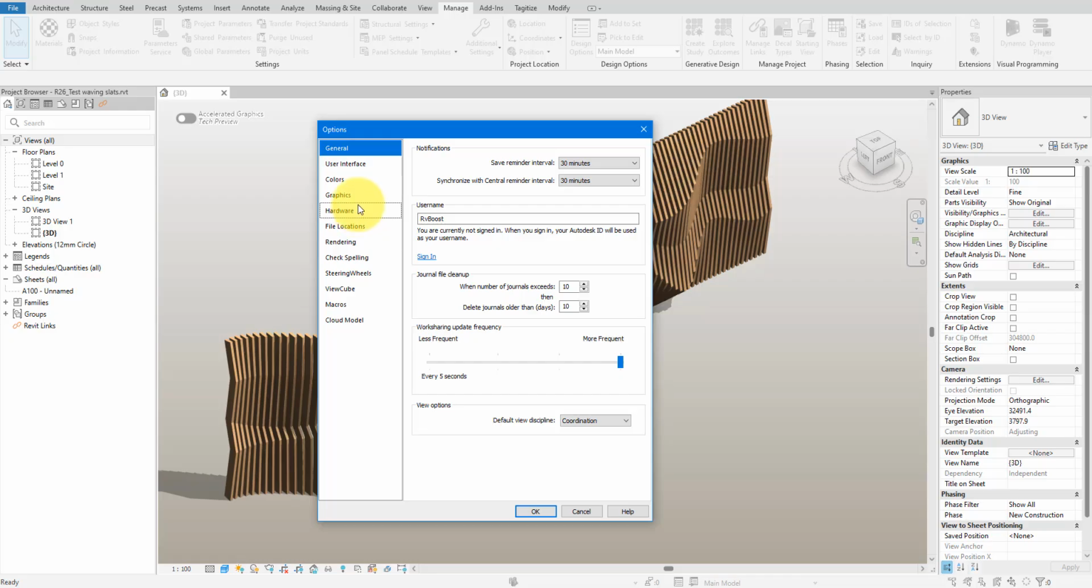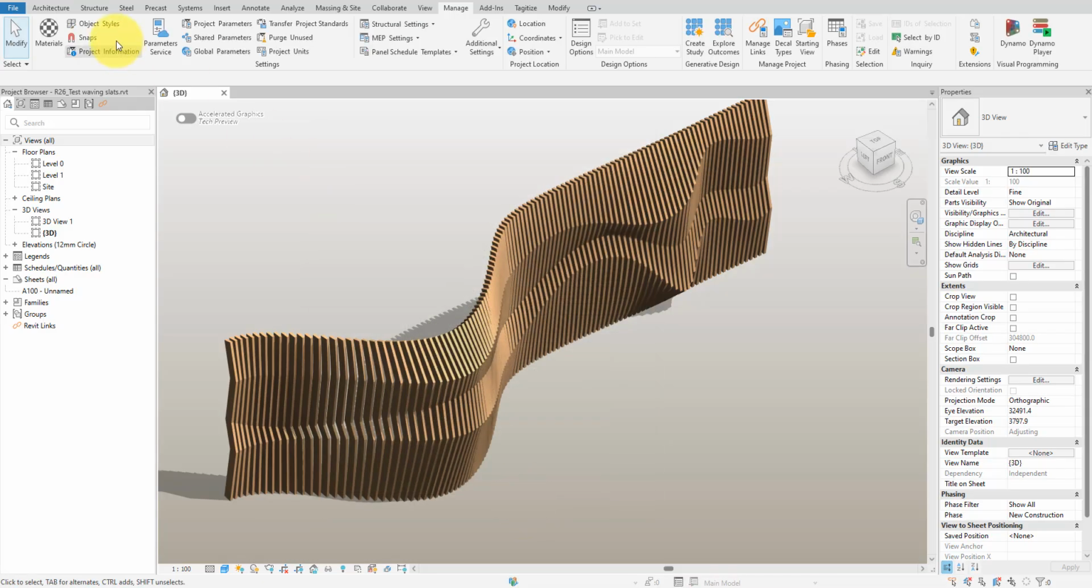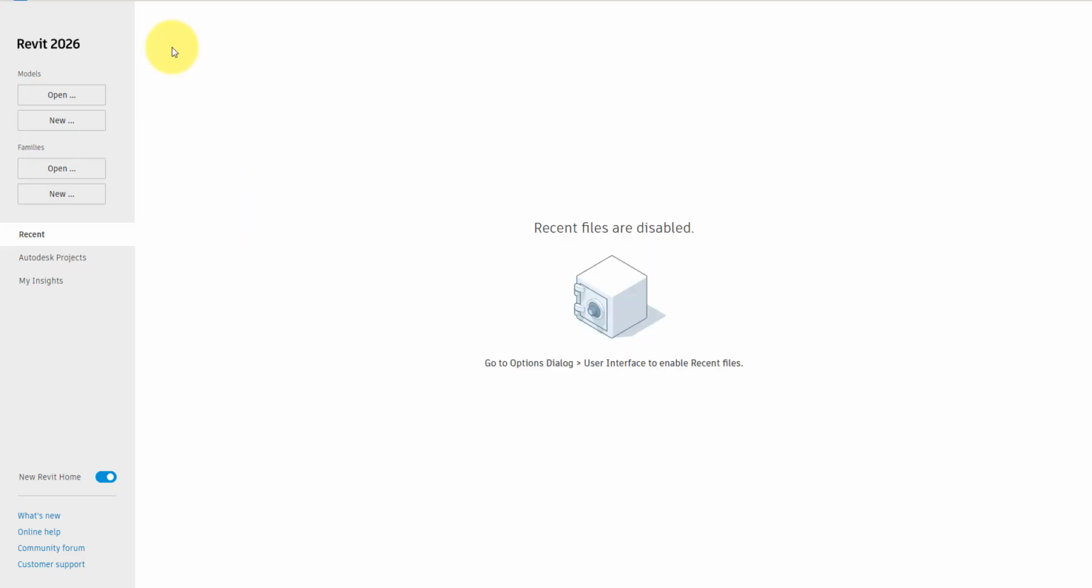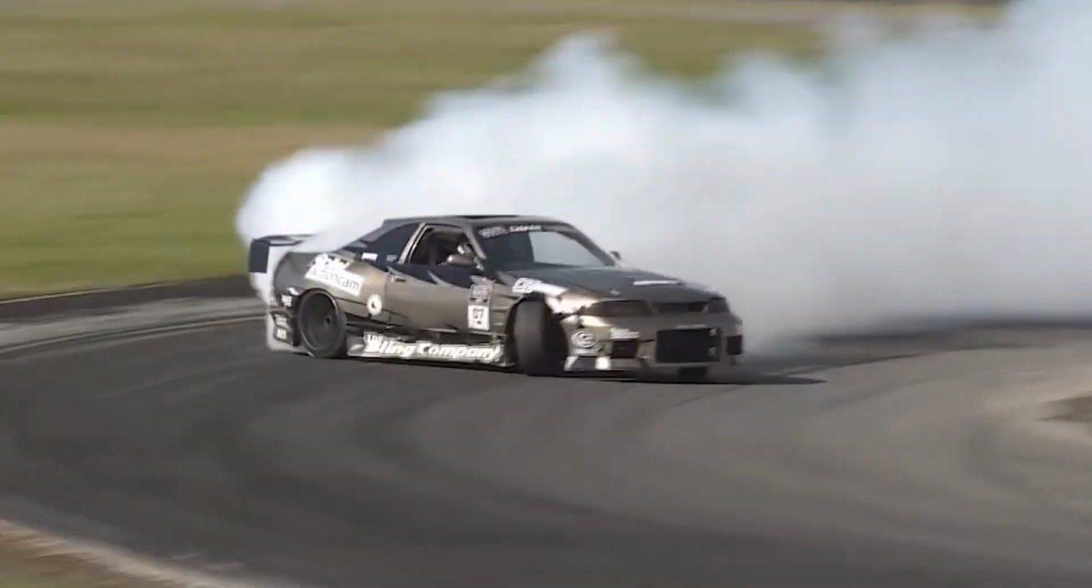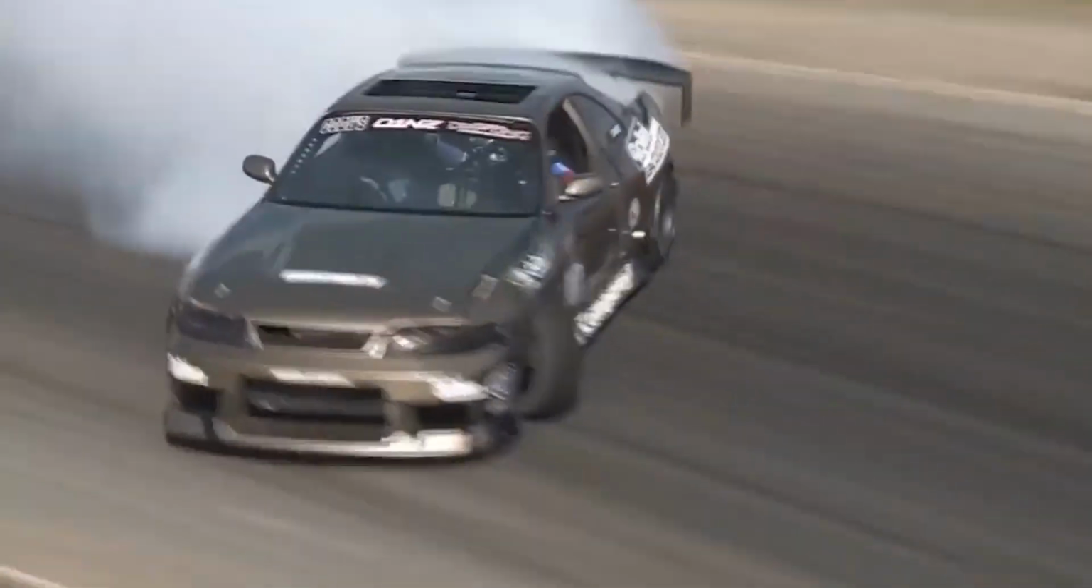Go to File, then Options, and open the User Interface tab. Near the bottom, you'll see an option called Enable Recent Files page at Startup. Simply untick this checkbox and click OK. From now on, Revit will no longer load the Recent Files page when it starts. That means it won't try to validate old or unreachable file paths during startup. You lose the convenience of the recent file list, but you gain consistent startup speed. For many users, that trade-off is well worth it.